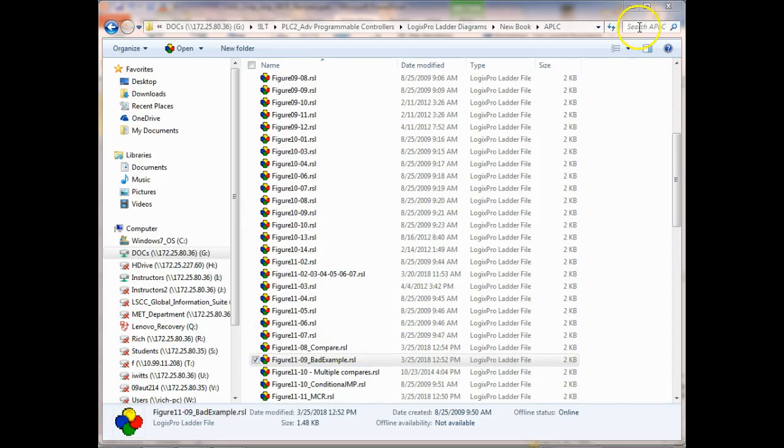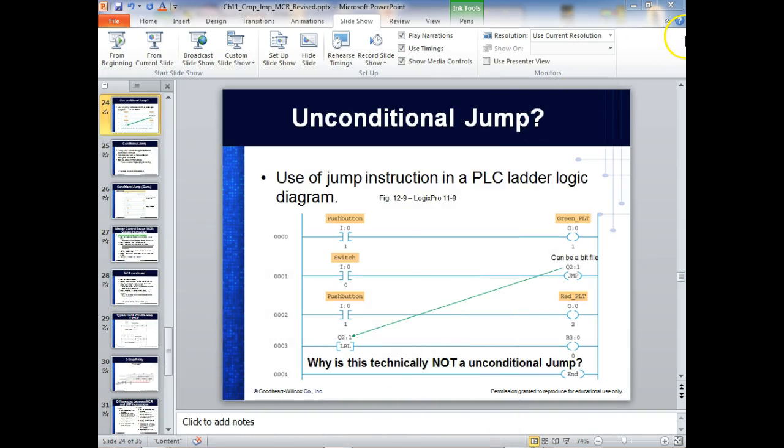And I can't get my PLC to work over here right now.